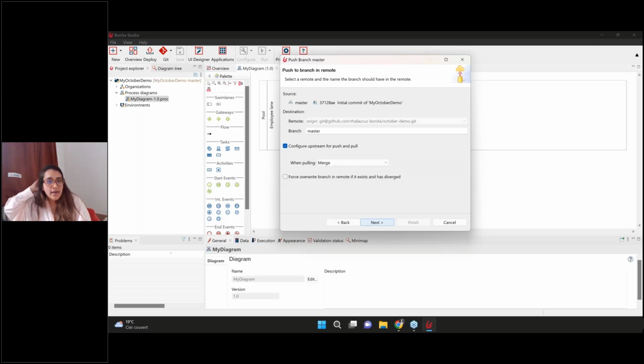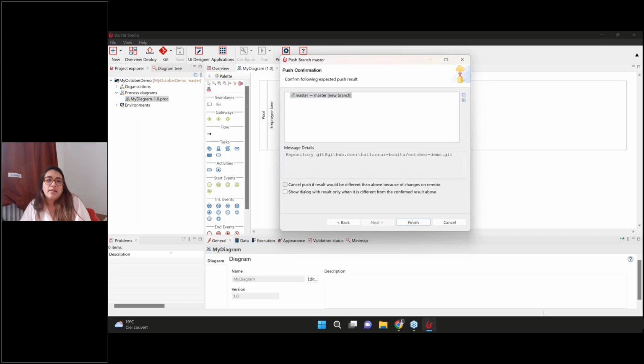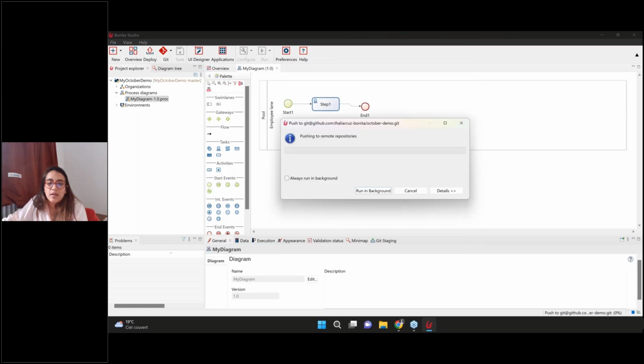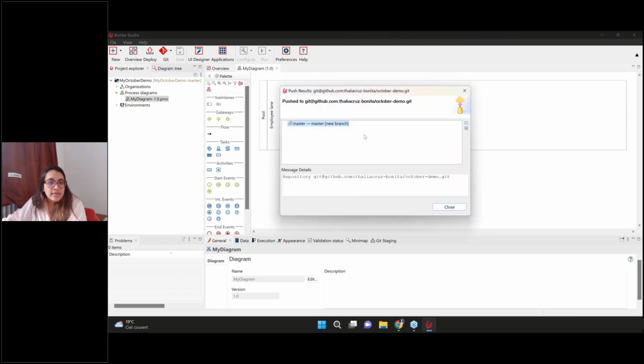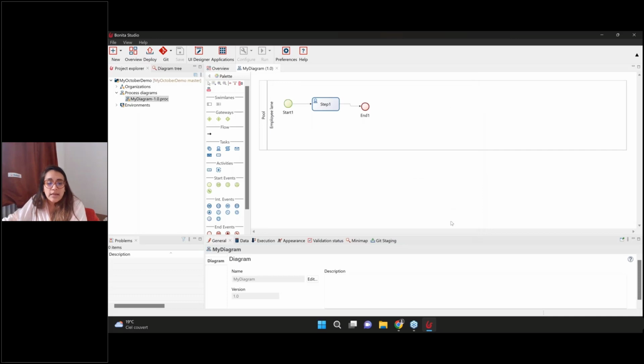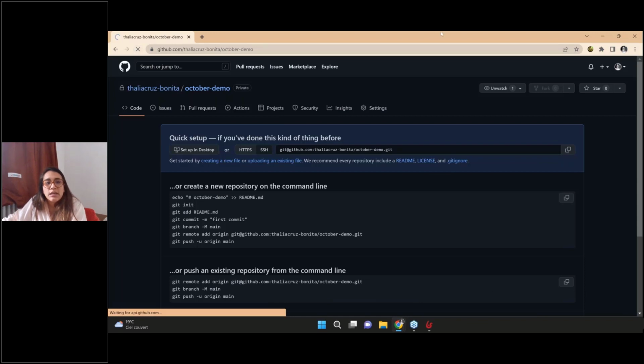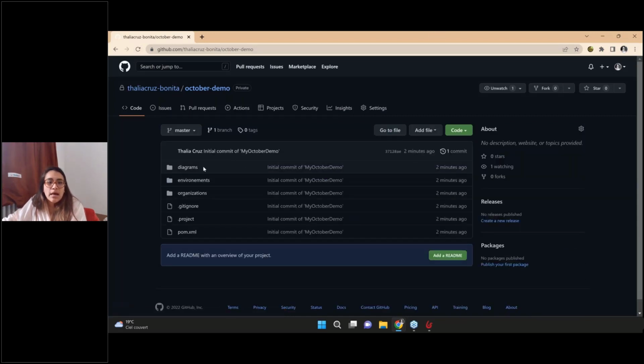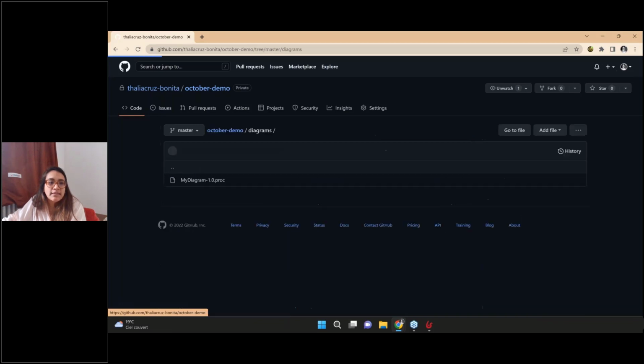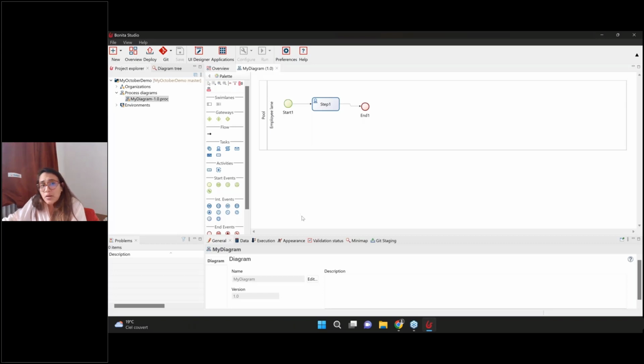Next, I will push this initial commit to my master branch. Bonita now pushes this to this branch, and it says okay, I have done it and I can close it now. I can verify, of course, if this worked. And I can see now my project and my diagram that I just created here. So very simple to share a project with Git.